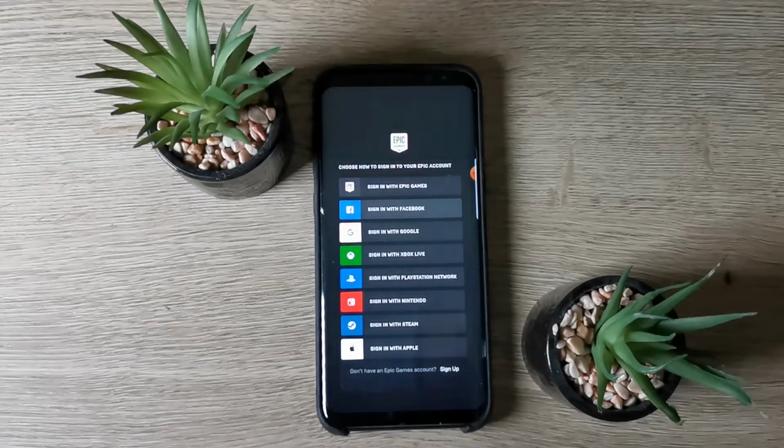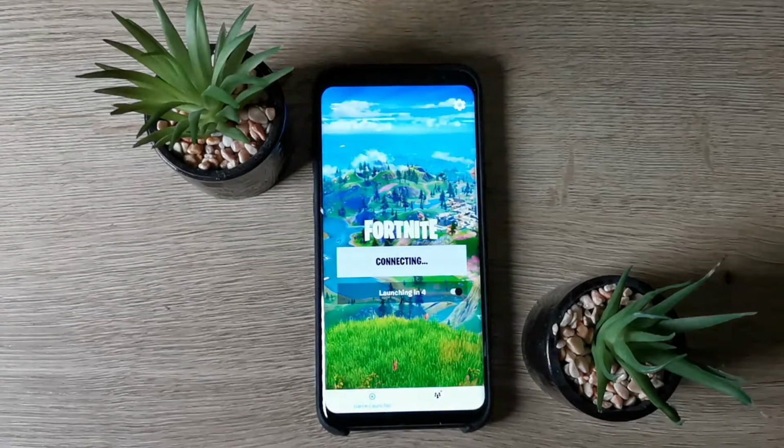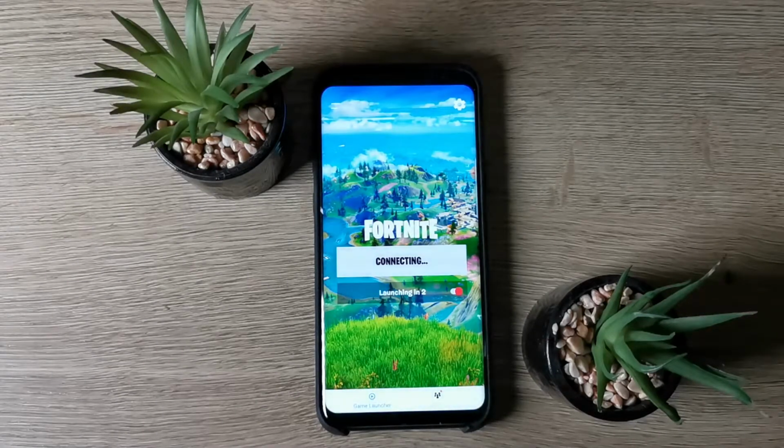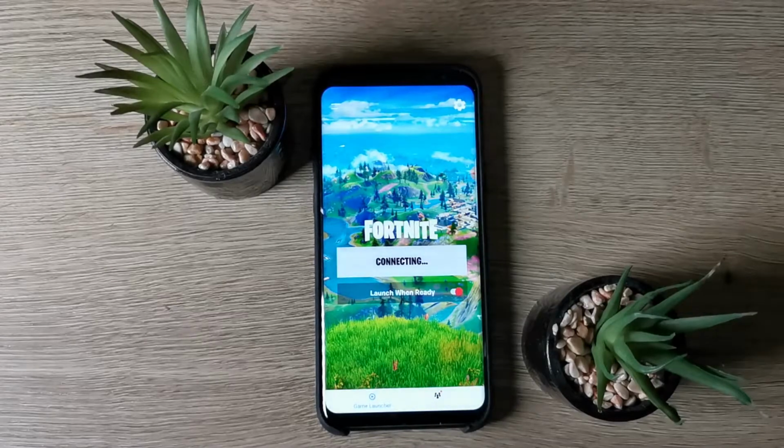After successfully signing into your account, you will need to accept the Fortnite End User License Agreement. Yes, the fancy way of saying terms and conditions. If you accept those, click on Allow and now install.